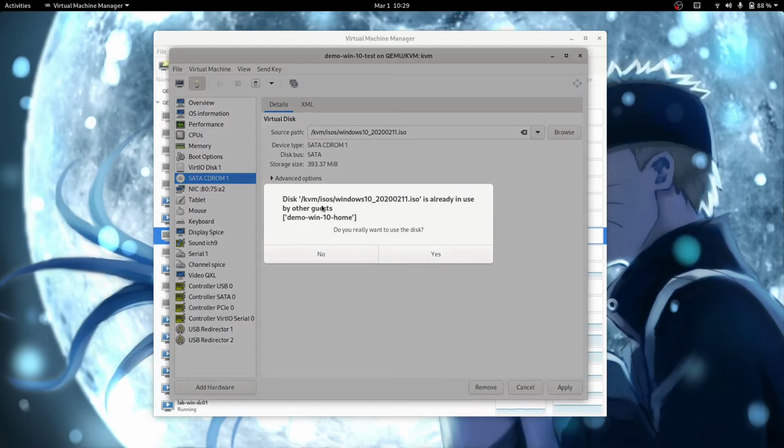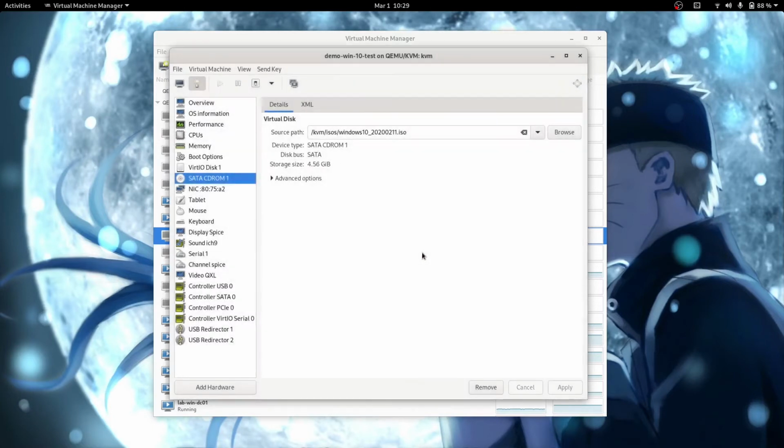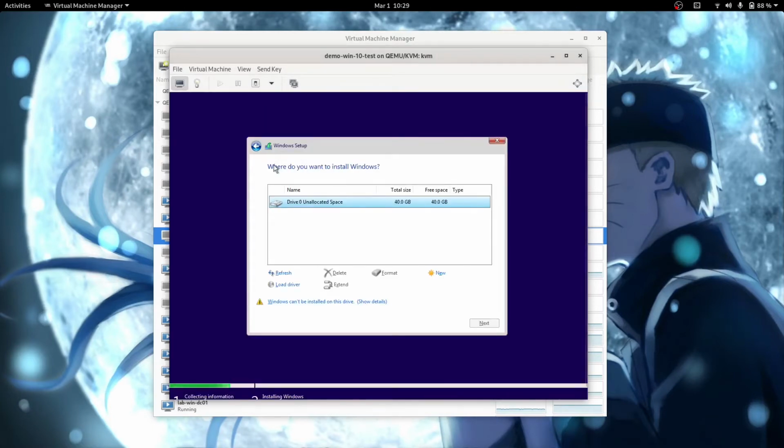Now, you might get this every once in a while. It's saying that this is being used by another guest, and it's true because I was using it for the Windows 10 Home. This isn't going to be a problem because we're not writing to this. This is all going to be read-only, so if that comes up, you can click OK through it. If you know that something's going to be read-only, then we'll do refresh, which will then allow us to continue with the installation process.